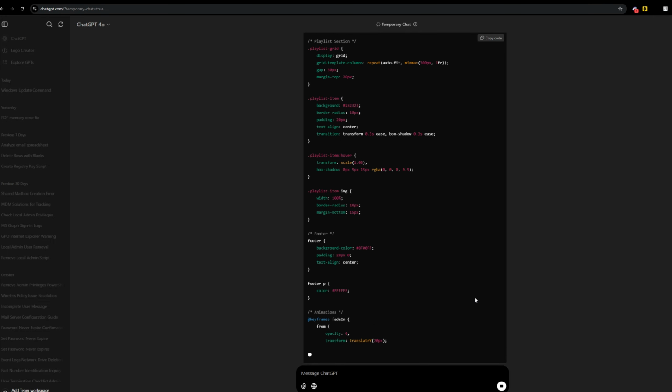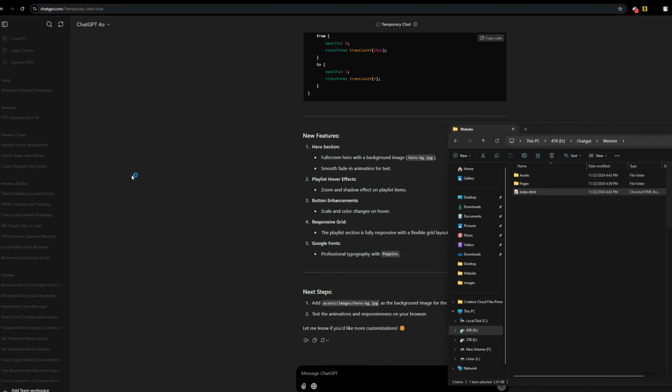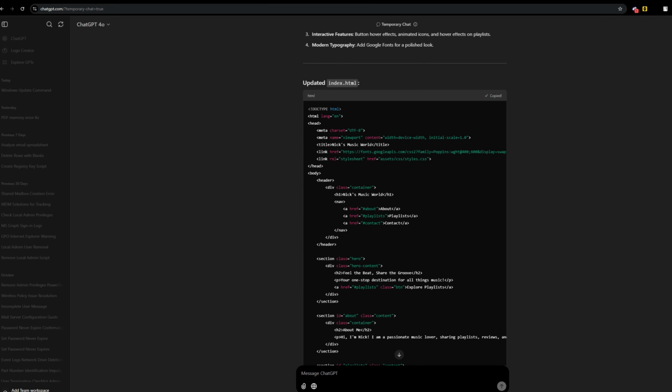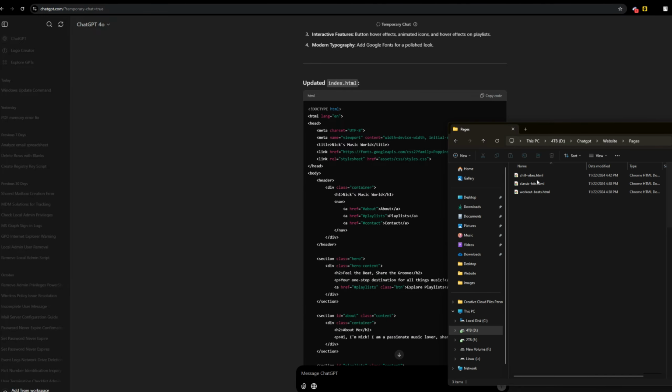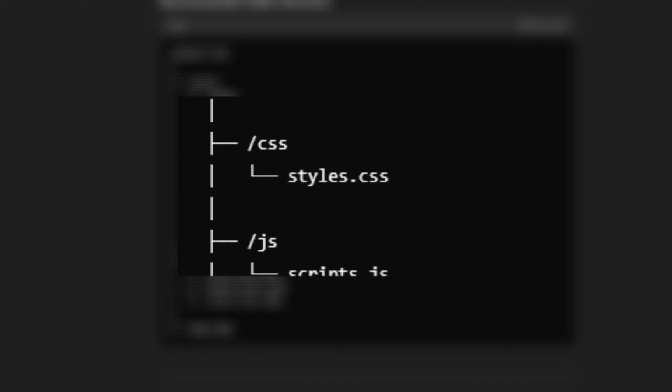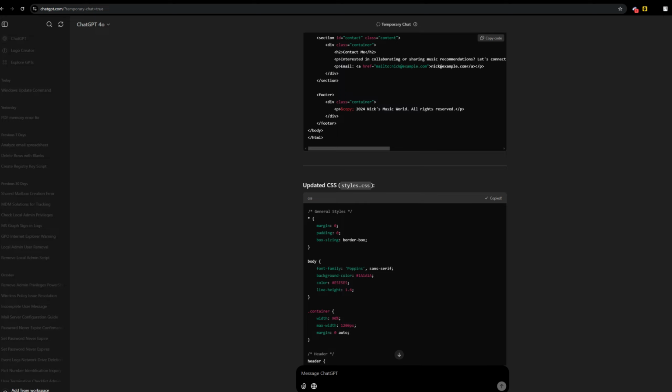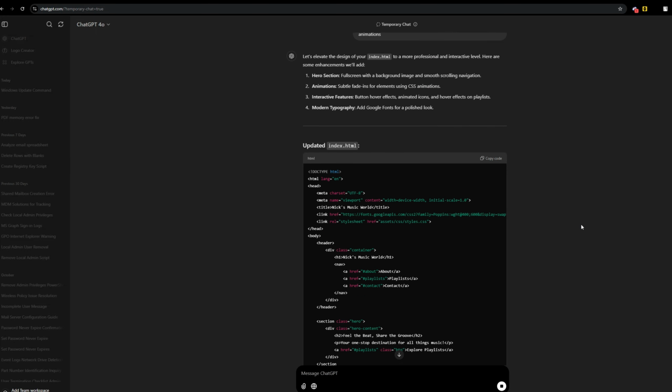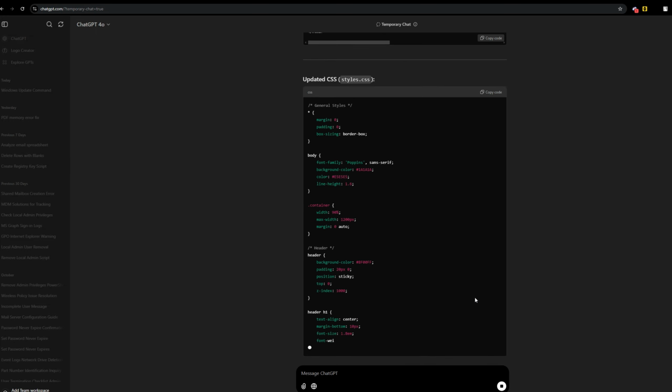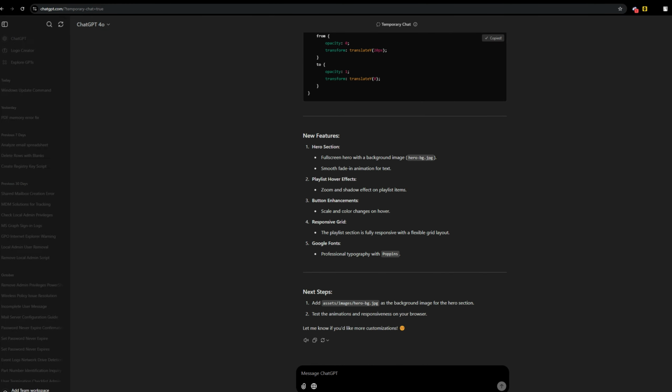Okay, let me break this down for you guys. So originally in our index, we had some style already in that main file. Now we separated it so that we can edit the style and some of the code. Let's go ahead and show you how to do that. ChatGPT separated this two different ways, the CSS code and the index code.